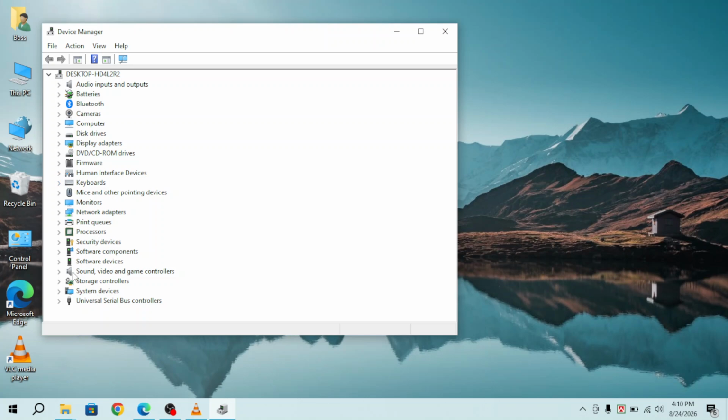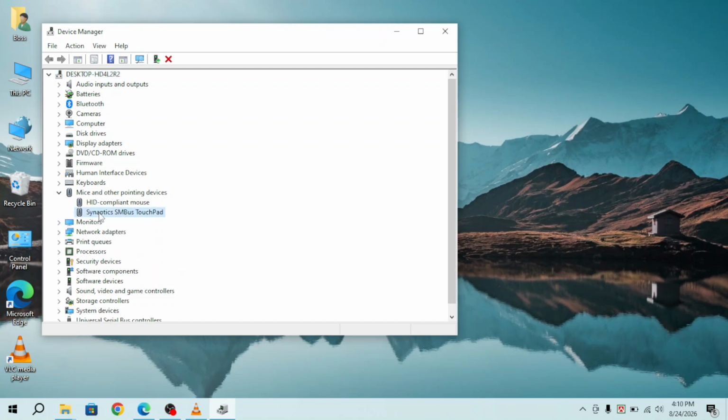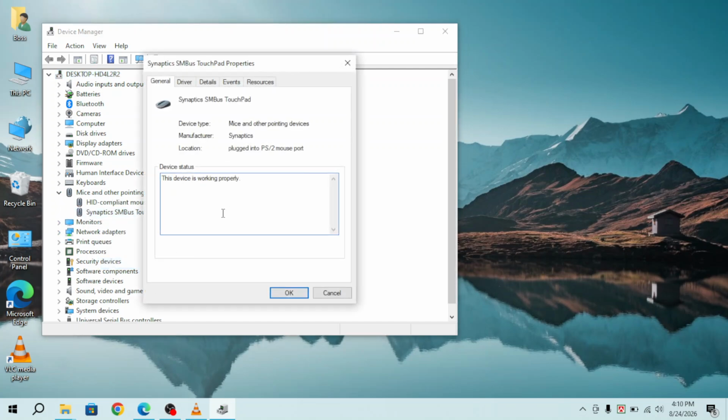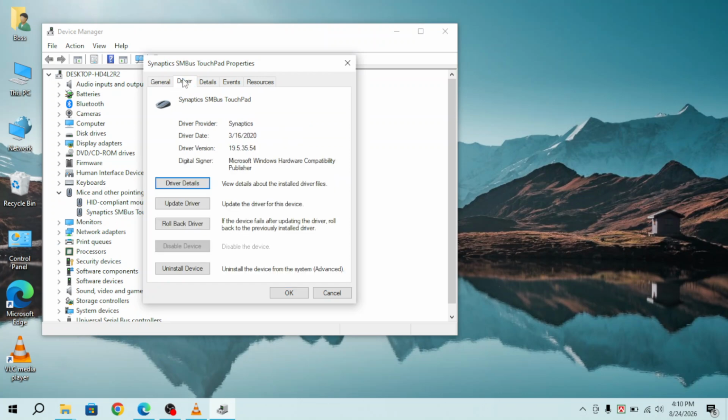To learn more about a device, right-click it and select Properties. The General tab shows its current status, while the Driver tab provides information about the installed driver. This is a great place to start when something isn't working correctly.